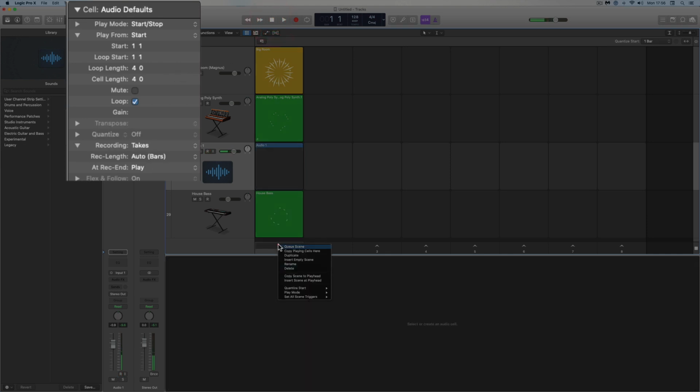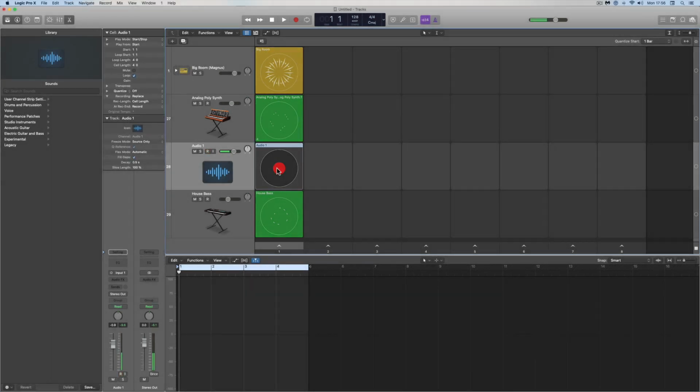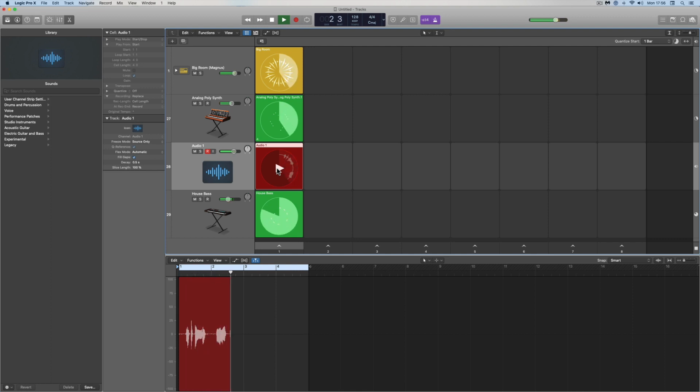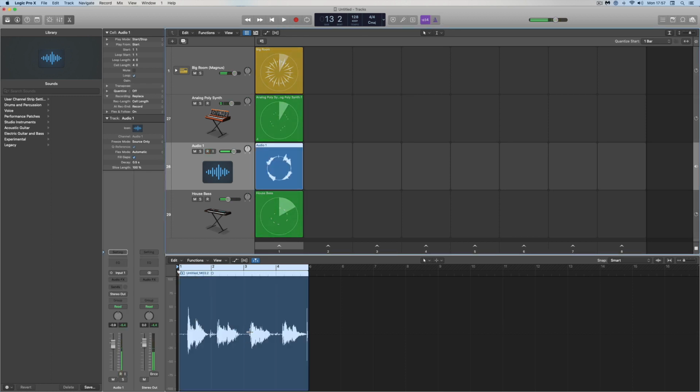Okay, so reset, cue the scene, select the cell, make sure we're still in cell lengths, continuous record, replacement mode. Here we go. Oh no, I made a mistake. Never mind. I'll let it record round again. Hit stop, and that's the one that I want, the last take. And there it is. Yeah, that's my take.